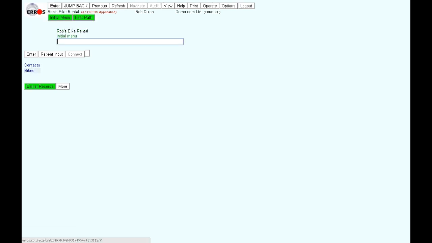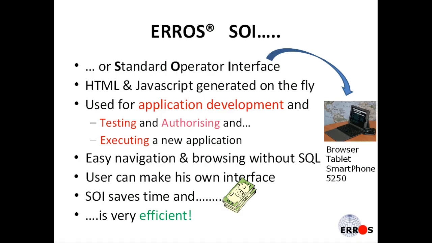Having signed on to ERROS, double-click on the new application, ERROS Bike Rental. ERROS will display the initial menu that you have just created for the application with contacts and bikes. I will display the name of the application at the top of the screen. One of the problems that I have not considered so far is the user interface for the new application. When you create an ERROS application, you don't have to worry about this, as you can use the ERROS Standard Operator Interface, SOI.